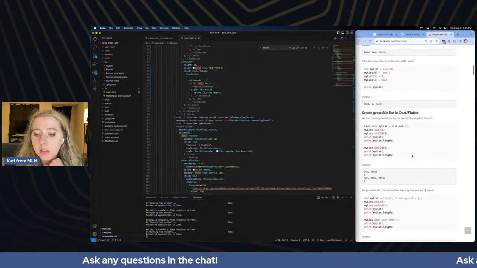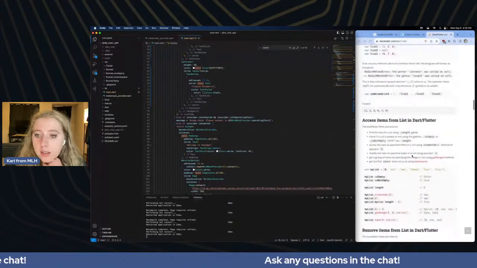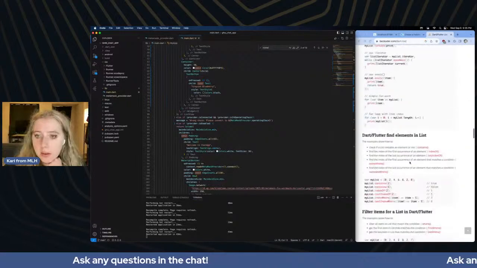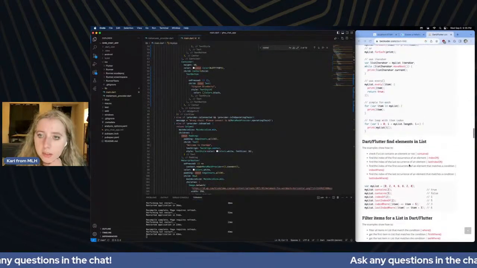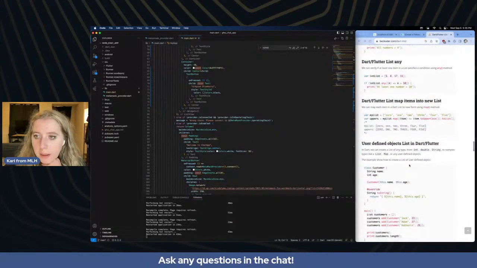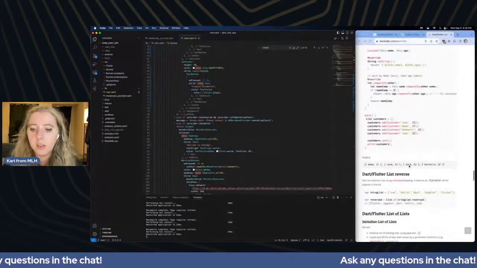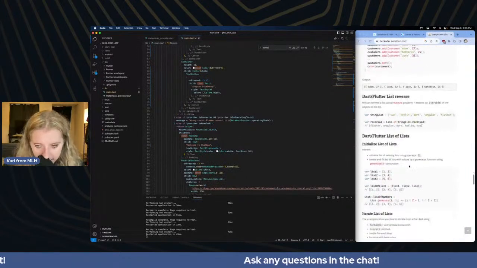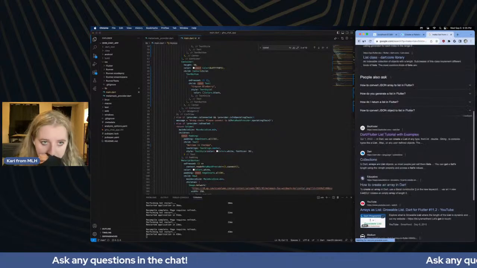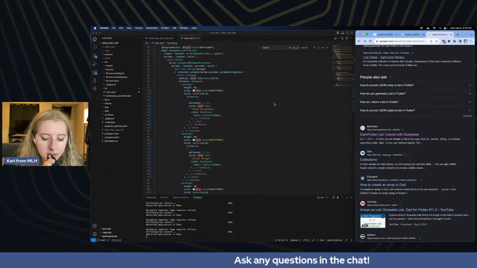Create a growable list. Initialize a list of values. Combine lists. Access items. Remove items from list. Update list. Iterate over list. Cool. Filter. List any. Map items into new list. Sort list. Reverse list. Initialize list of lists. Fun. This is cool, but not what I really needed.